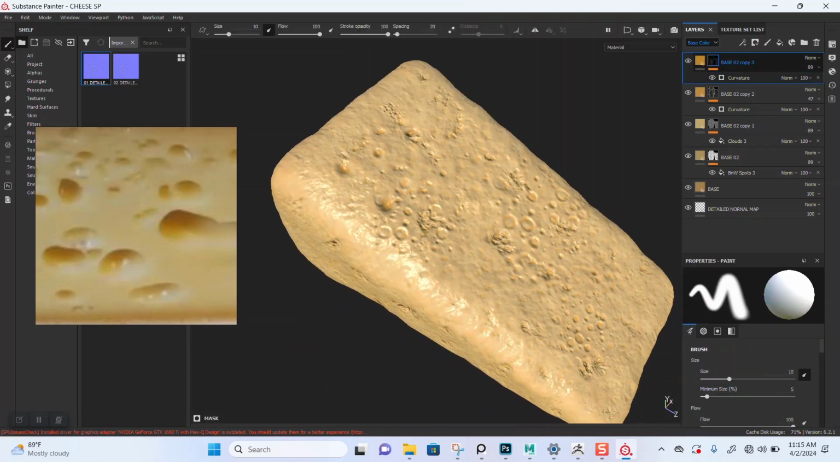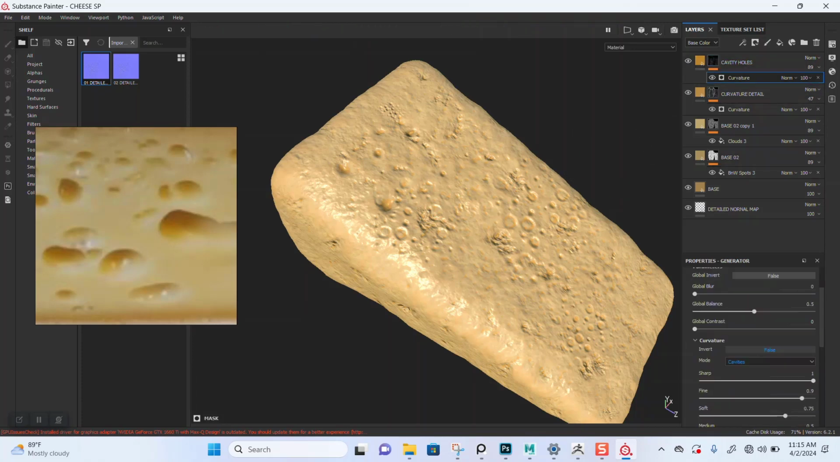I think I'm just going to duplicate this again. So I'll just name this curvature detail. Name this curvature cavity. Or let me just name this cavity hole so I can easily identify them and know where they are.